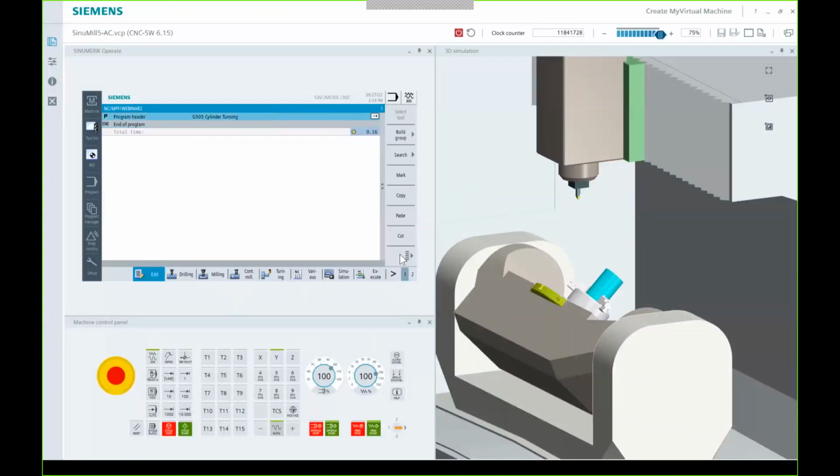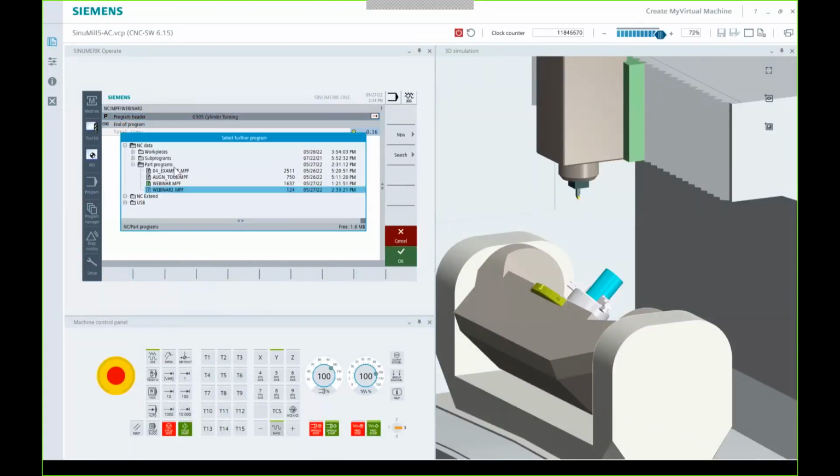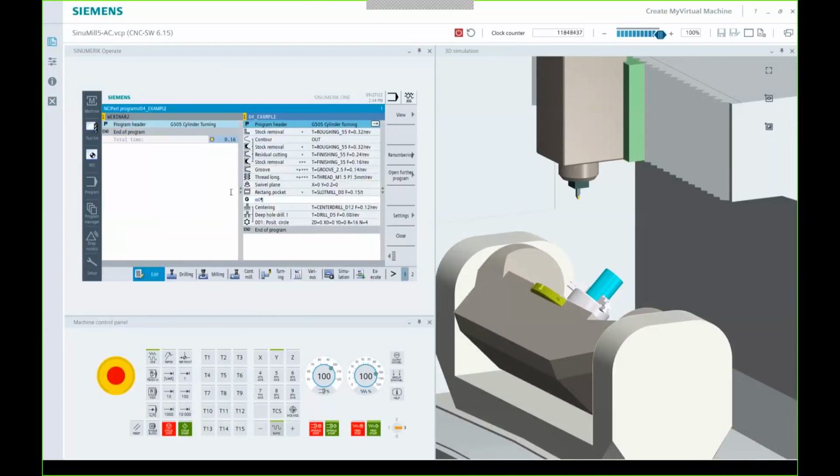Some people aren't aware of this, but in SINUMERIK, you can actually open two programs next to each other. If you're in the edit mode of the editor and you select this arrow here on the bottom right, you get this open further program option. This allows me to select another program to open. They'll open next to each other, and I can move or copy items from one to the other. So I can just use my copy button here and paste it in, and now I have that cycle over here.